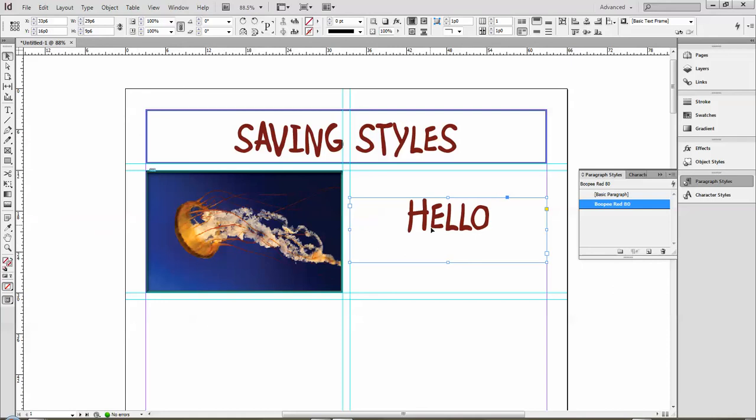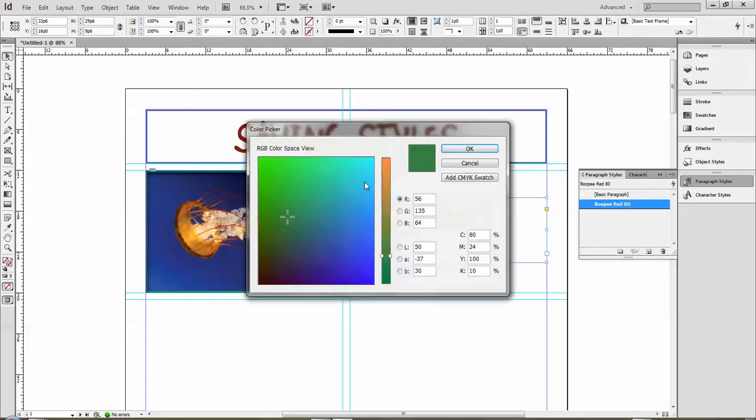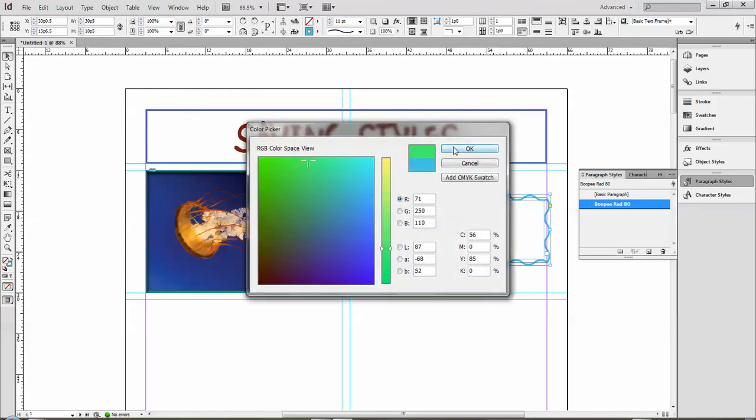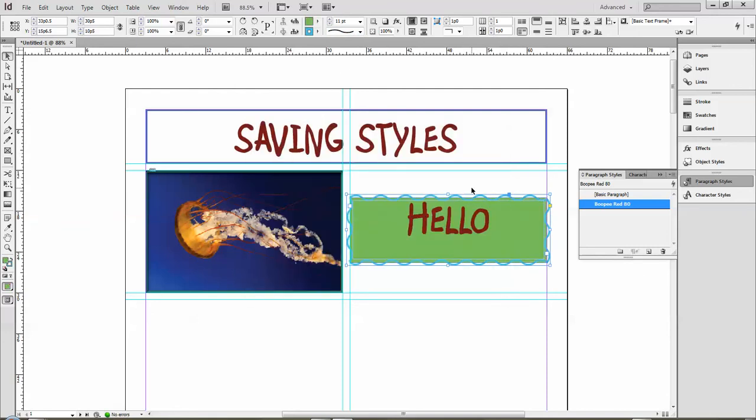The second one is an object style, and it works pretty much the same. So if I go to my text box or my picture frame, whatever it is, let's do this one because there's nothing in it. I can go up and I can set my color for my border, choose a size, choose a style. I can put in a background color, whatever it is that I want to do.